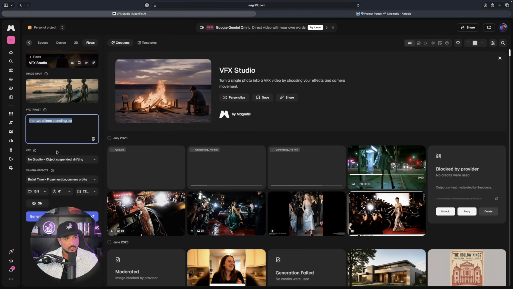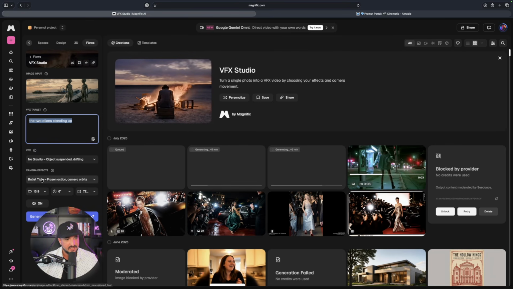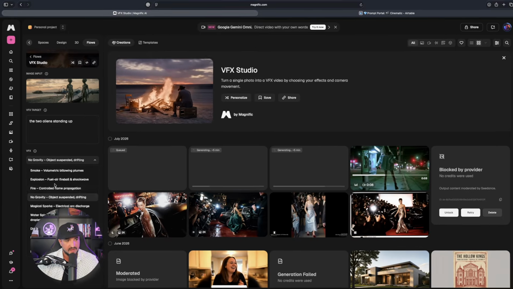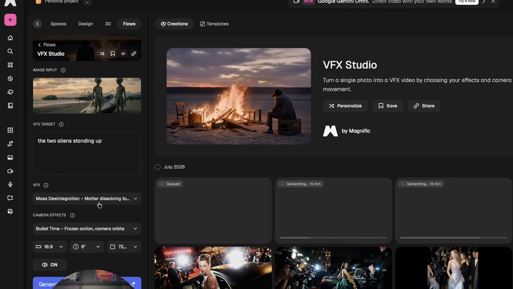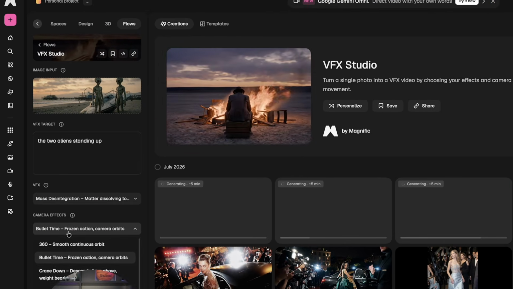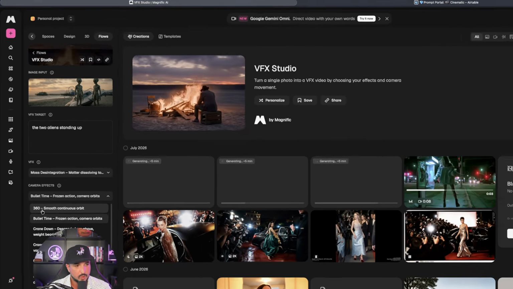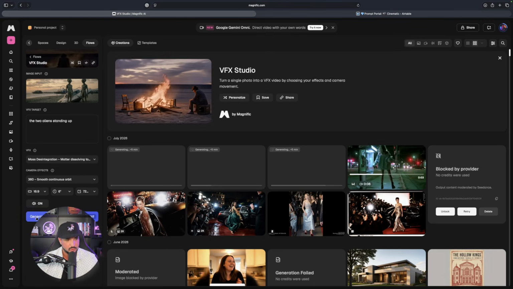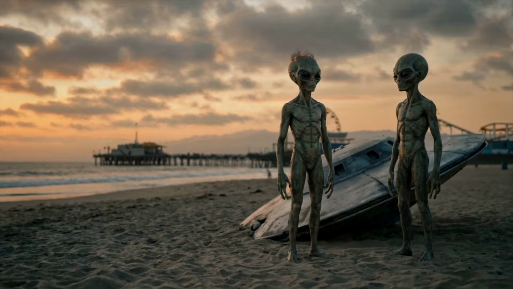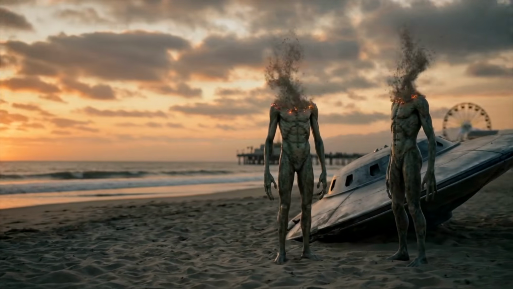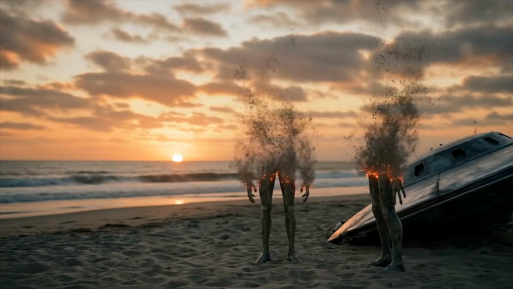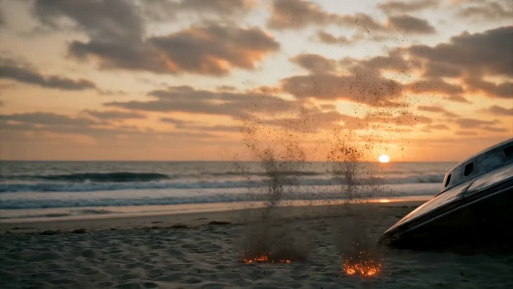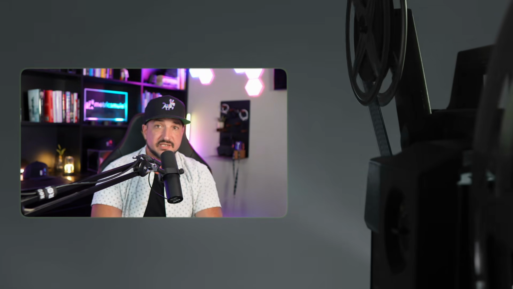Oh my gosh! Let's go back to the two aliens standing up again, and this time change it up from no gravity to a mass disintegration, matter dissolving. Camera effect this time, we'll change it up. We'll go with a 360 smooth continuous shot, and now generate that one. Wow, incredible.